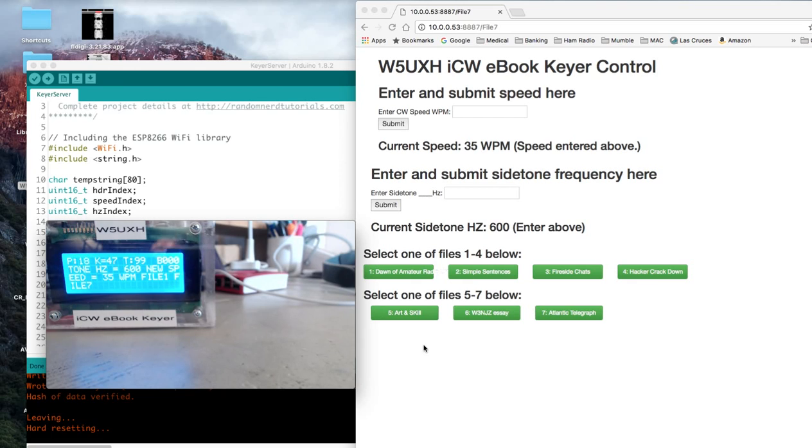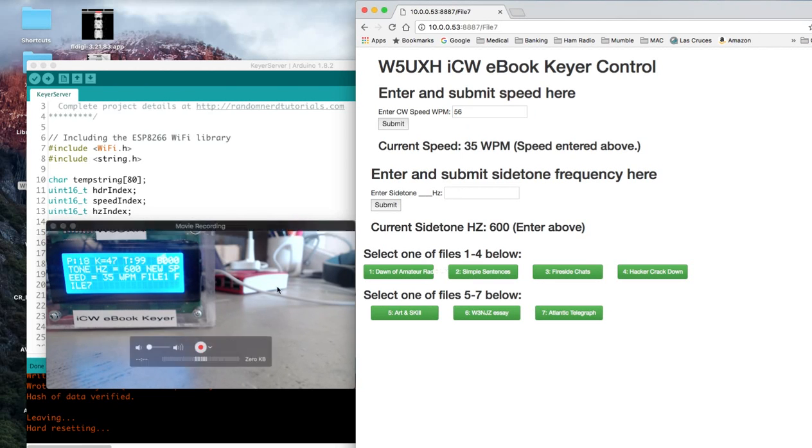So if I enter a new speed, say of 56 words a minute, and click submit, we will get a CW message generated by the keyer that reports that the new speed is 56 or something like that, but we will not see the actual keyboard speed change. The keyboard speed is currently 47. The paddle speed is currently 18. Side tone is not displayed here. This was the last command that was sent.